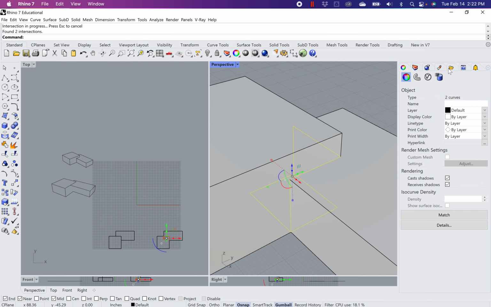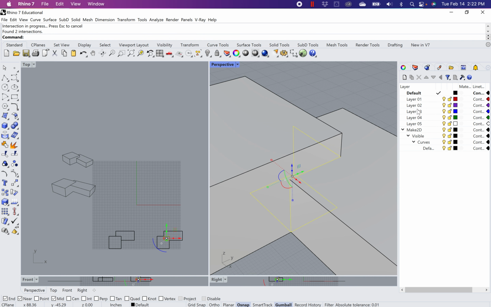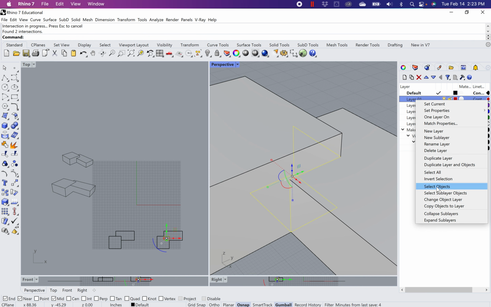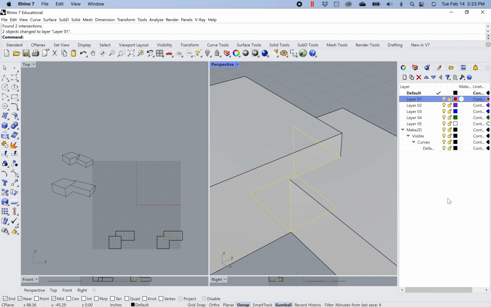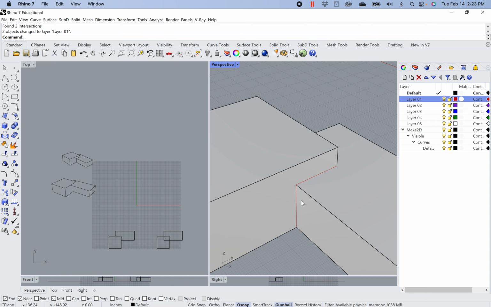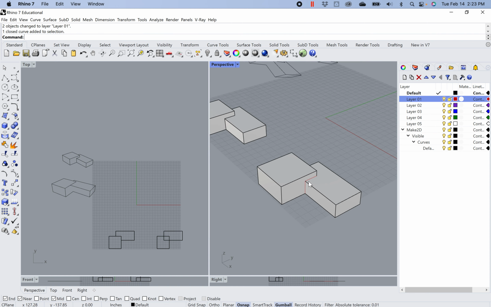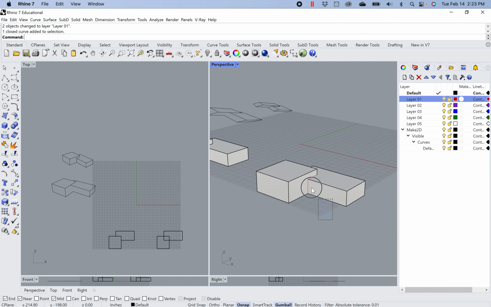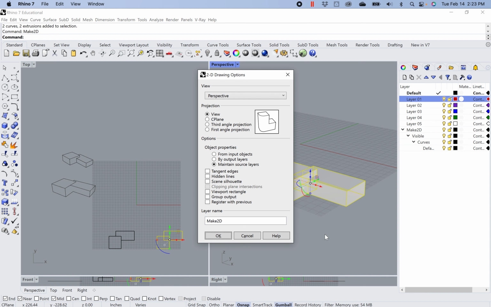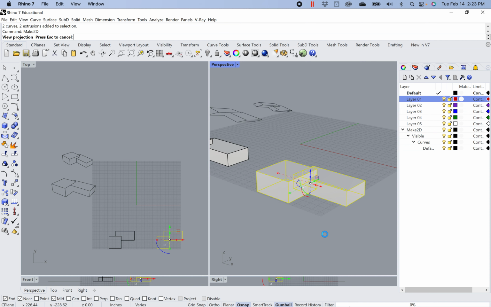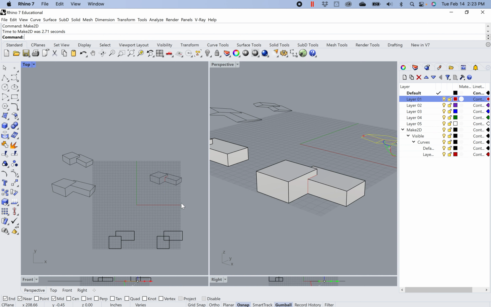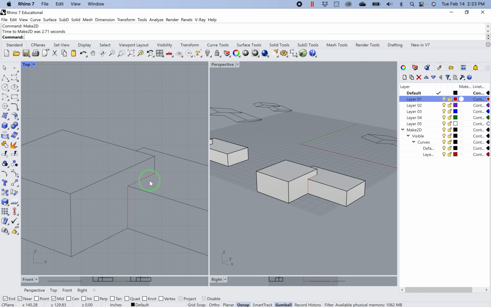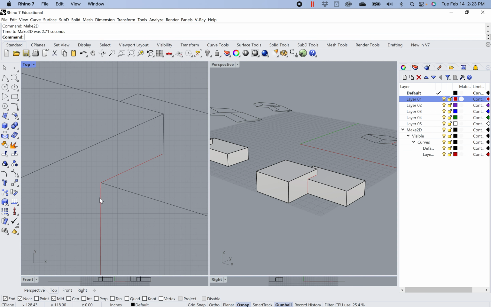And for now, I want to keep these in a separate layer. So I'm going to put these in, like, layer 1, for example. Change object layer, and now these are on layer 1. And because these are actual lines now that I can select, when I go to make the 2D drawing, I'm going to select the boxes plus those lines, make 2D, and it should have made those extra lines.